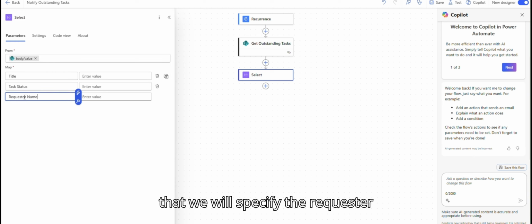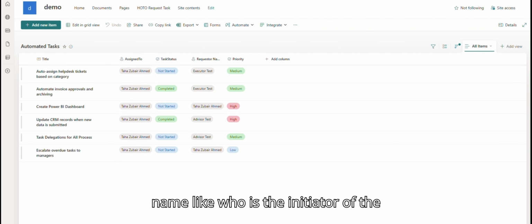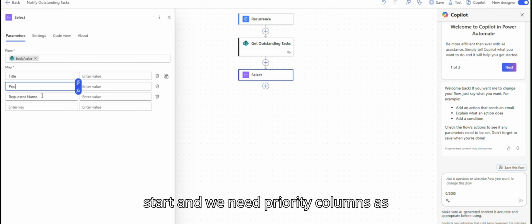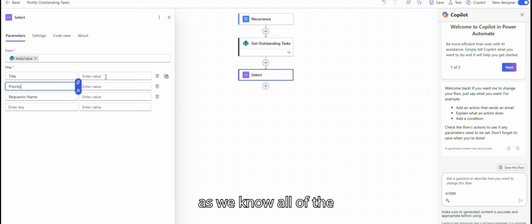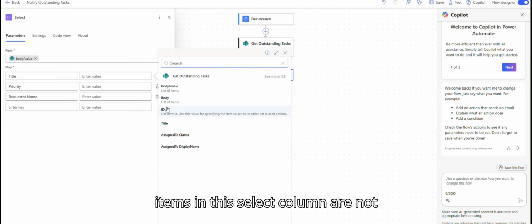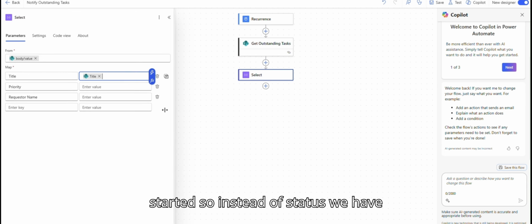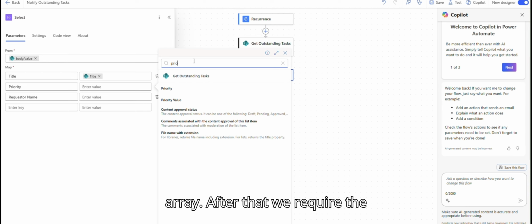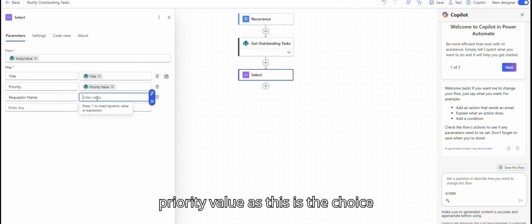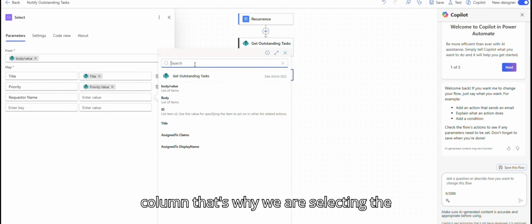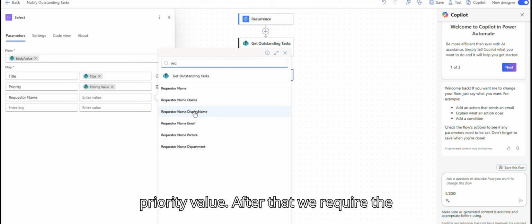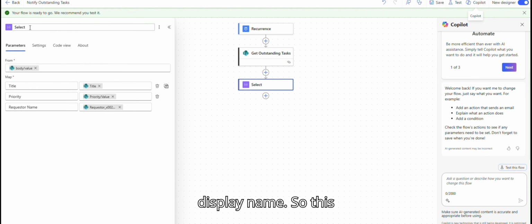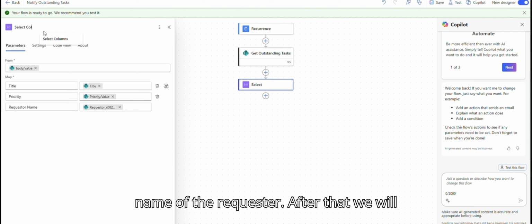After that, we will specify the requester name, meaning who is the initiator of the request. We need the priority column as well, but we don't need the status column, as we know all of the items in this Select are not started. So instead of status, we have added the priority column. First of all, we will populate the title value from the array. After that, we require the priority value, and as this is a choice column, we are selecting the priority value. After that, we require the requester display name. So this section will give us the display name of the requester.